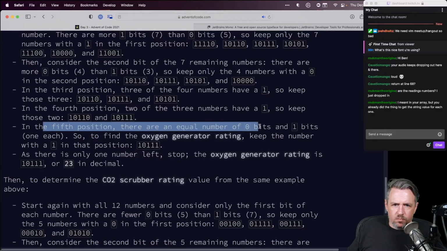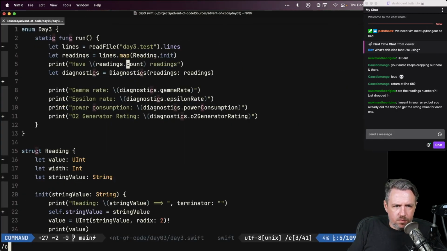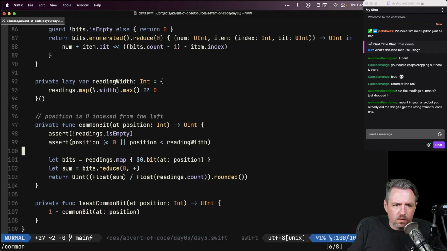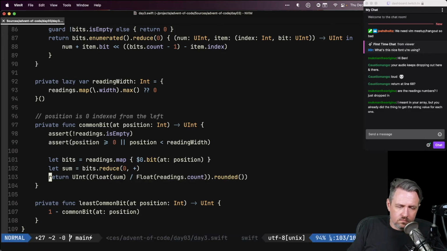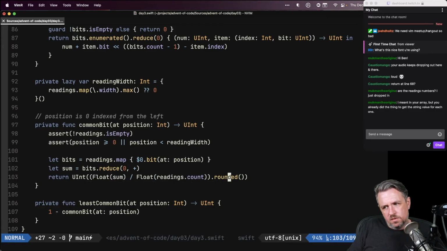In the fifth position, there are an equal number of 0 bits and 1 bits. So to find the oxygen generator rating, keep the number with the 1 in that position. So the way that we're finding the common bit here is we're rounding. And for some reason it chose 0 there. So we got 1 out of the total, which was 2. Seems like this should have actually worked. 0.5 should have rounded up.